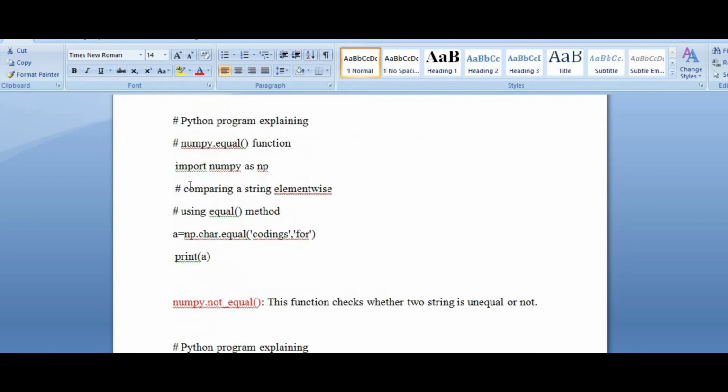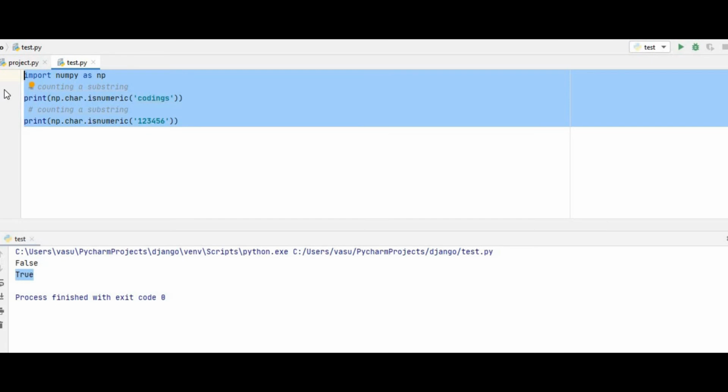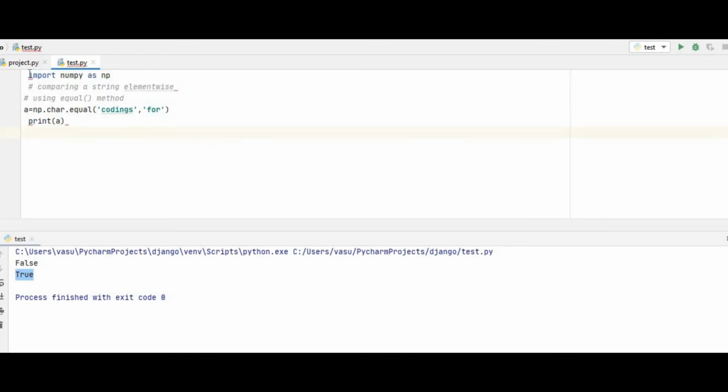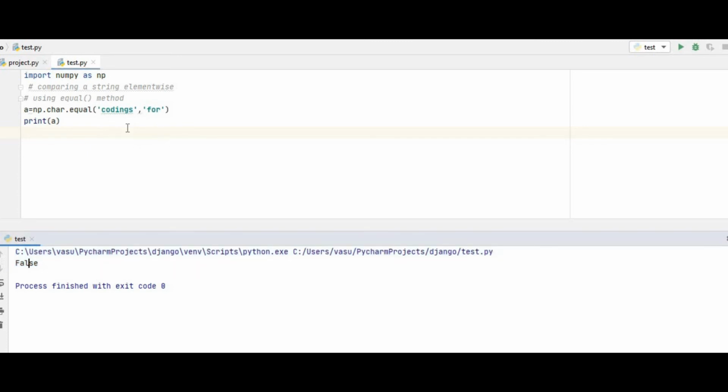So next thing is string comparison. What the string comparison will do is it will check each and every character, whether it is matching or not. If it is matching, it will return true. If it is not, it will return false. So you got it as false because I am passing codings and for. I am using char dot eq. So codings and for both are not equal, so I got false.